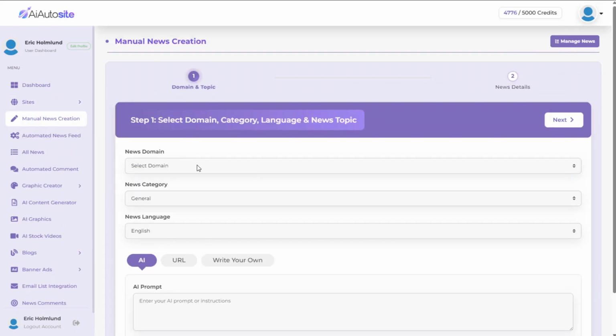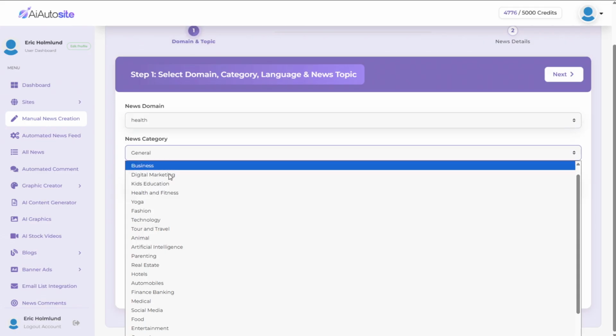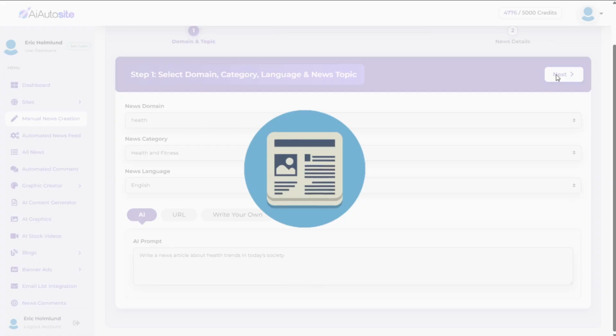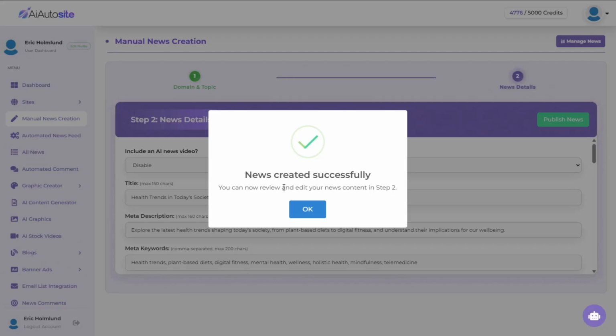I clicked on Manual News Creation. I'm going to select my health domain. The news category will be health and fitness. Language will be English. We have multiple content creation options that we will be taking a look at. For now, I'm just going to say write a news article about health trends in today's society. Click Next. All right, it says news created successfully.